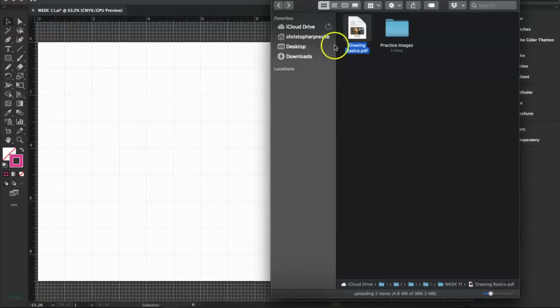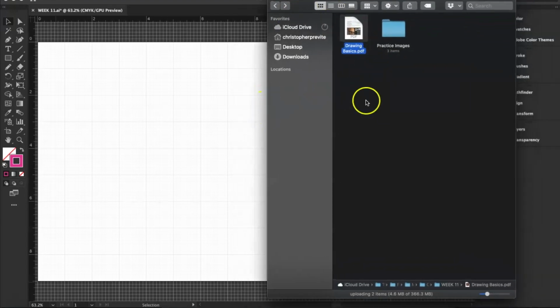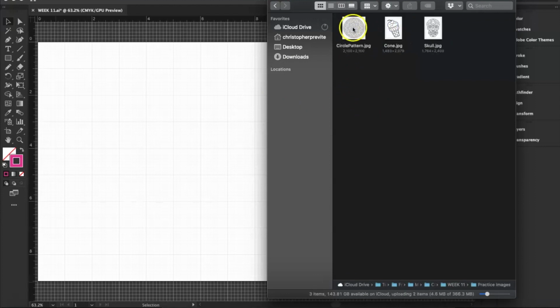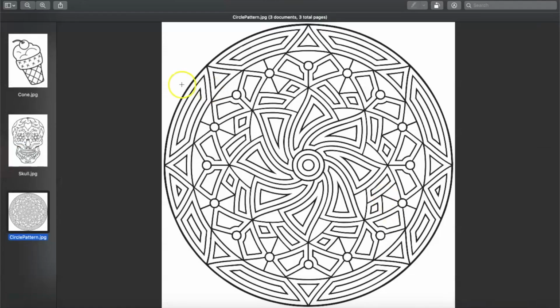Okay, so when you're ready to move on to actually tracing something and drawing something more recognizable, when you feel a little comfortable with the pencil tool and the pen tool, come over to the week 11 folder, which again you can find in Files under week 11. And there's a folder that says Practice Images, and inside there are these 3 practice images. Let's take a look at them up close.